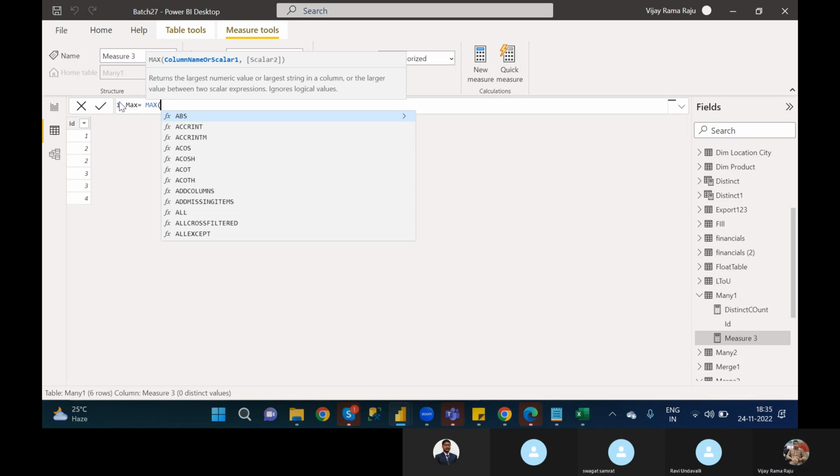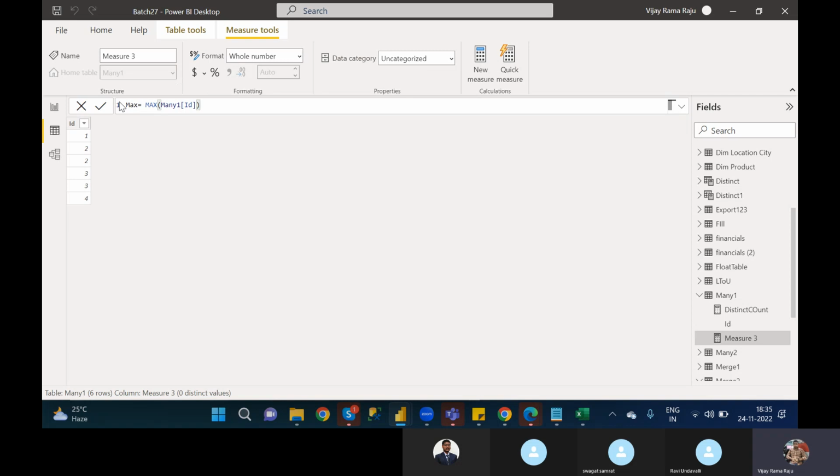Max of ID. Okay, then what will happen here? It is in this particular column. What is the maximum value? Maximum value means highest value. What is the highest value? That only it will take.